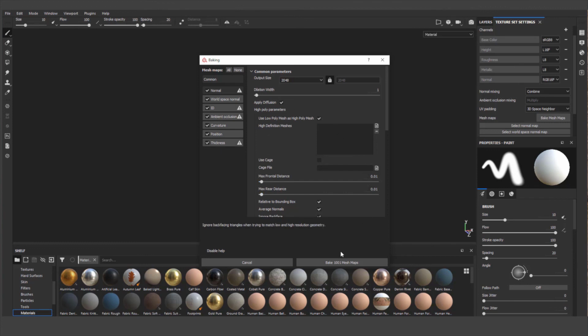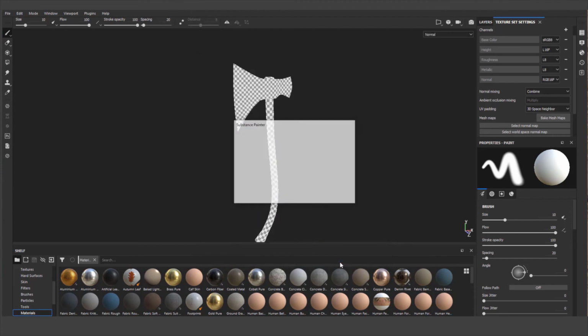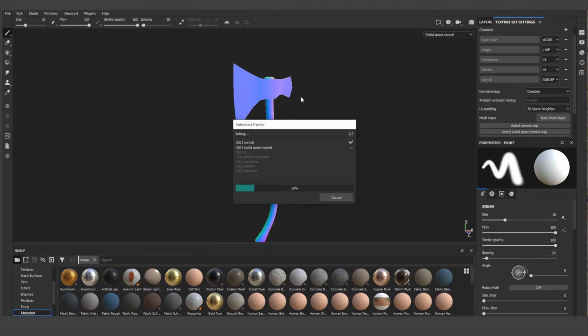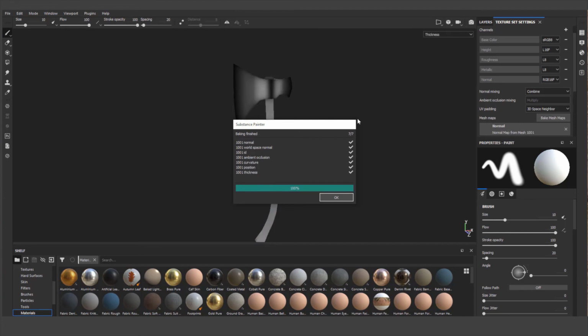Once we do that, we can come down here where it says Bake 1001 Mesh Maps. Now, again, I'm terrible at naming this stuff. There's a proper way to name it in Blender, but it really doesn't matter. We'll name it at the end. So just go ahead and click right here, Bake those mesh maps. And we'll see that Substance Painter is going to bake a normal map, world space, ID, ambient occlusion, curvature, position, and thickness map. And remember, these are the maps that Substance Painter needs to do its business. So let's just hit OK.